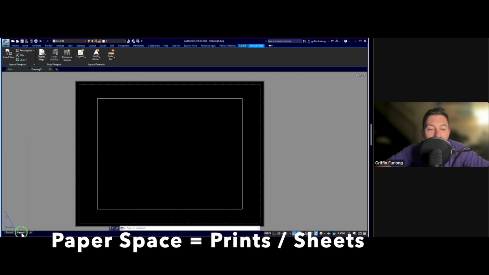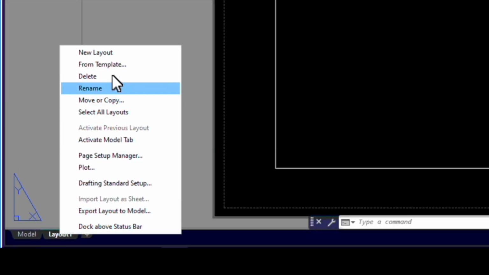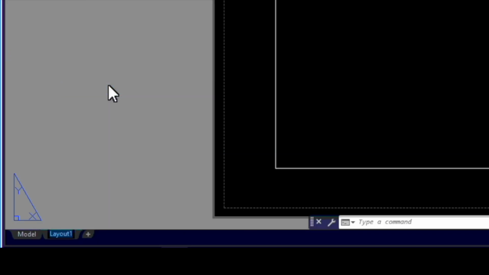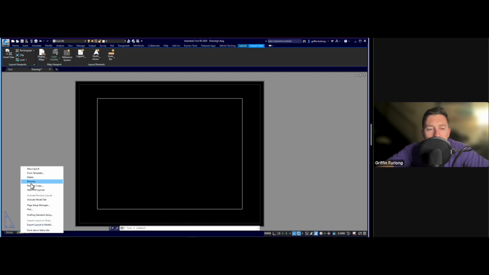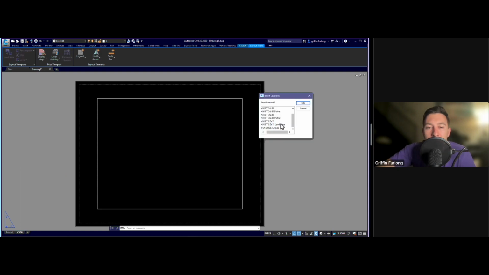If you wanted to change the sheet name, you can right click that tab and do rename. So let's say your sheet number was like C500, then that will be the sheet name here. Another thing that you can do is bring in templates for a particular title block. If you've ever seen construction plans, they typically have a title block with the name of the project or the scale, the rev clouds, all that fun stuff. So if you've set up any templates, you can bring and insert these as layouts.